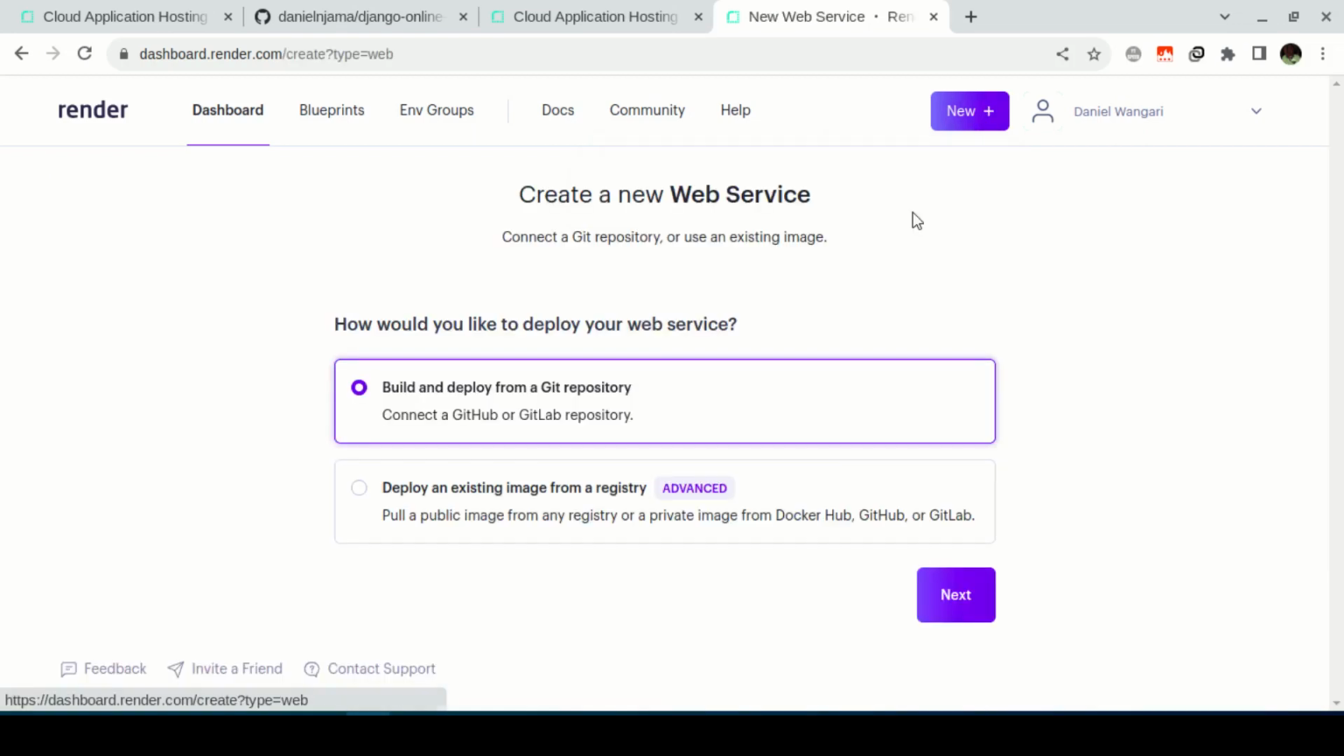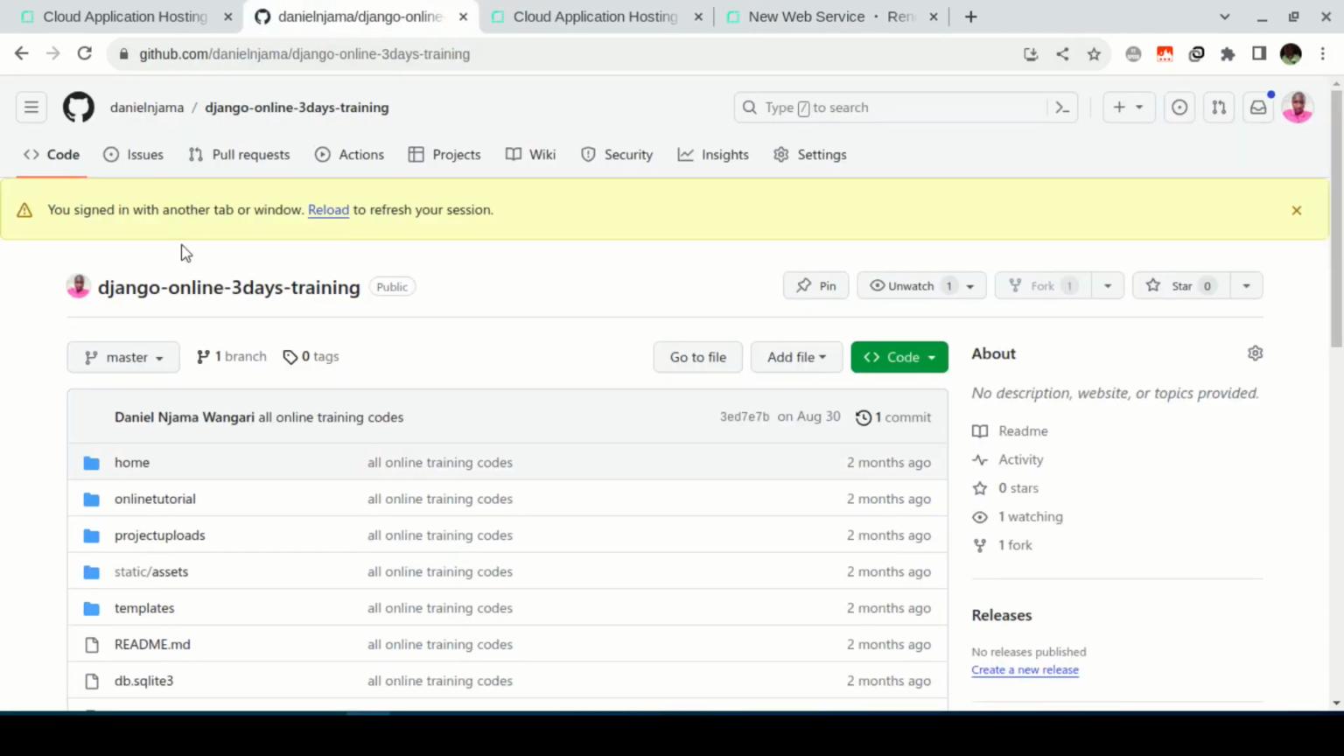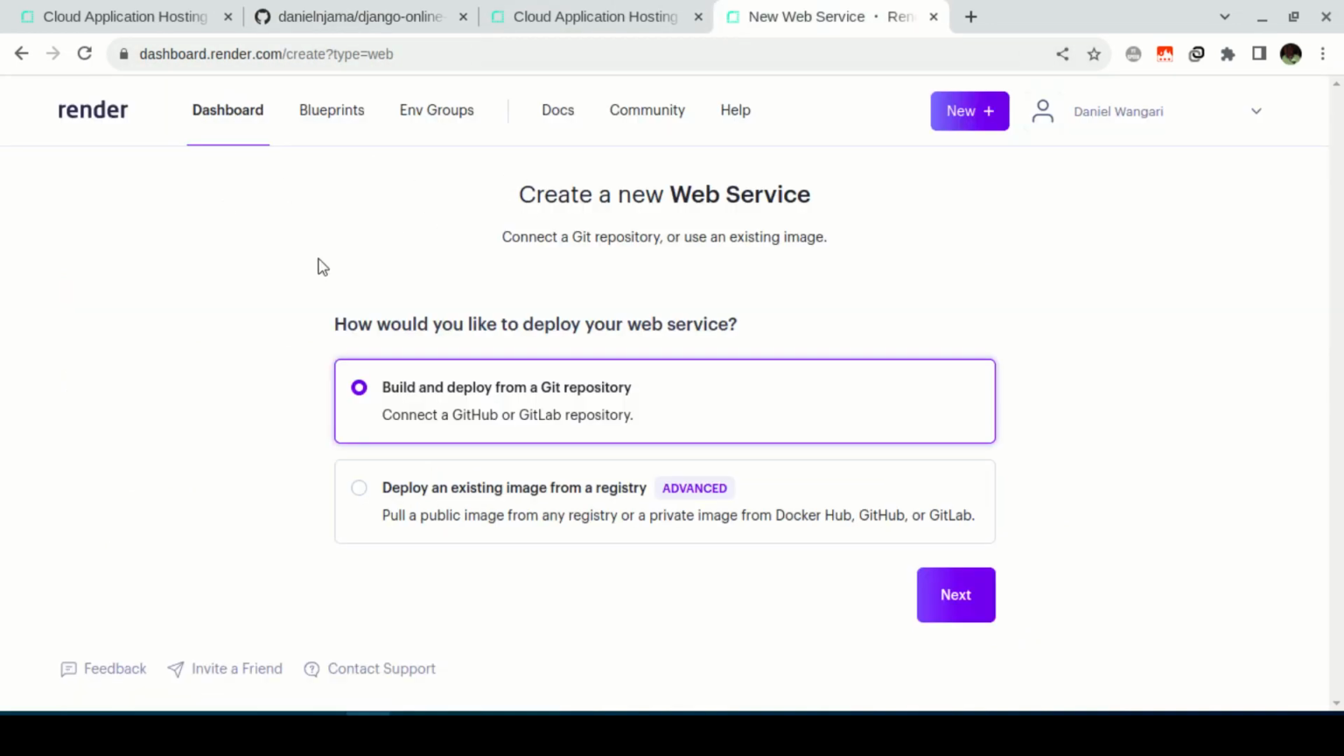web service. Before we proceed, just know that Render uses the GitHub repository. It will only deploy web applications available on your GitHub repository. So ensure that you have already pushed your application to your GitHub repository, so that you are now able to deploy it on the Render platform. Right, so we are going to work with this first option, then click next.